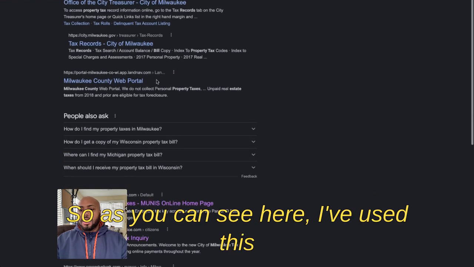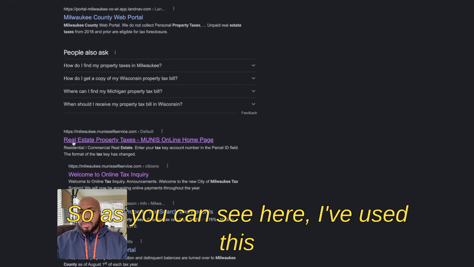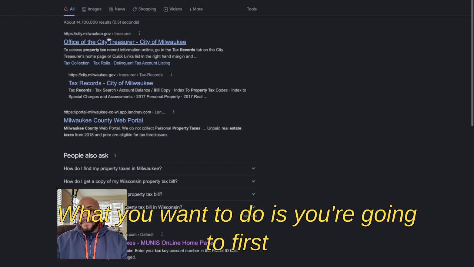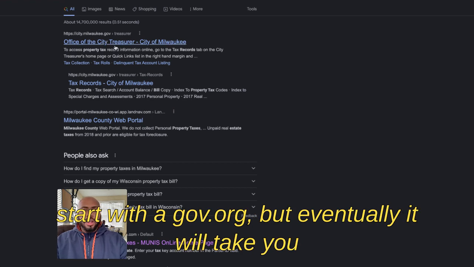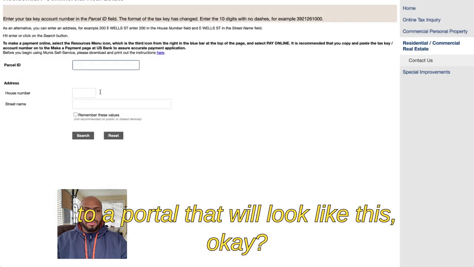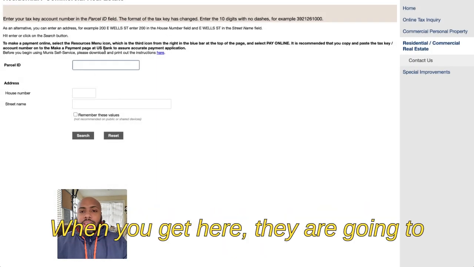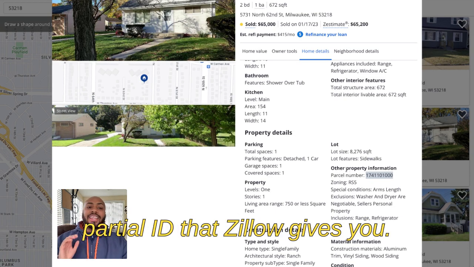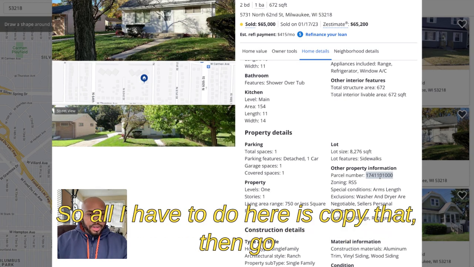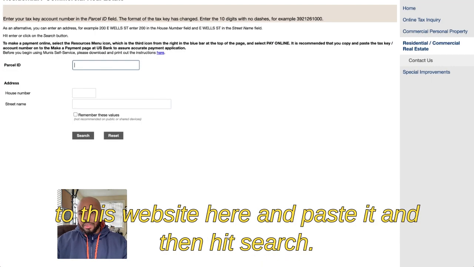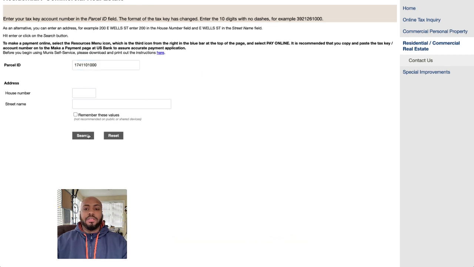All right. So as you can see here, I've used this one, which is real estate property taxes. What you want to do is first start off with a .gov or a .org, but eventually it will take you to a portal that will look like this. When you get here, they are going to allow you to search using the partial ID. So earlier we talked about the partial ID that Zillow gives you. All I have to do here is copy that, then go to this website here and paste it, and then hit search.